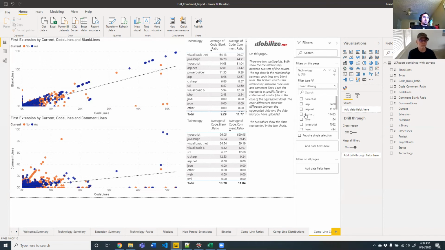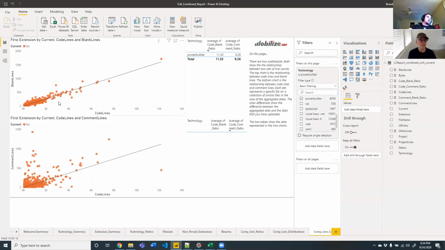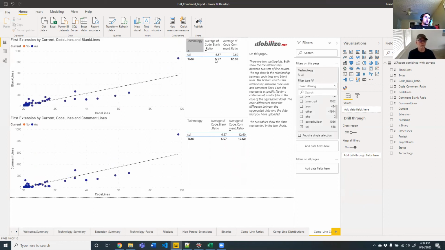And if we want to zoom in on a particular one, let's do PowerBuilder. We haven't done PowerBuilder yet. Oh, there wasn't any PowerBuilder in that run. If this is empty down here, that means there was nothing from your run. So that's not as exciting. Let's maybe do SQL. We haven't looked at SQL yet. Yeah, it looks like there is a little bit of SQL.